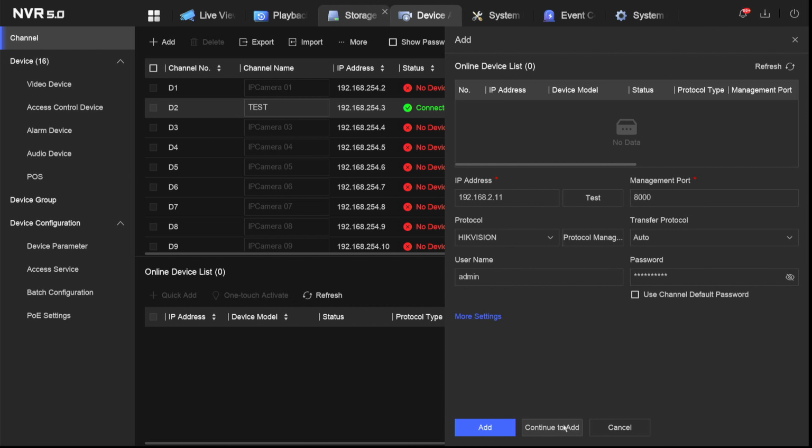Then enter the IP address and the user credentials of that camera in order to bring it into the recorder. If you cannot add a new camera because your channels are full, you will need to hit Edit or Modify next to an existing unused channel, then override the settings of that channel instead.